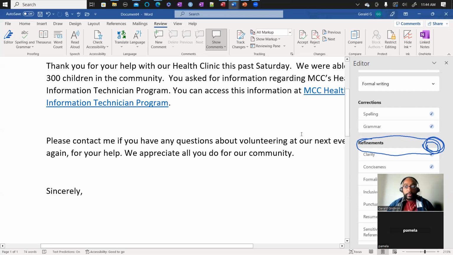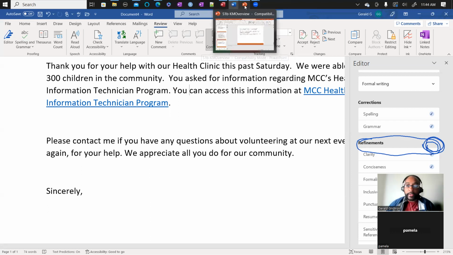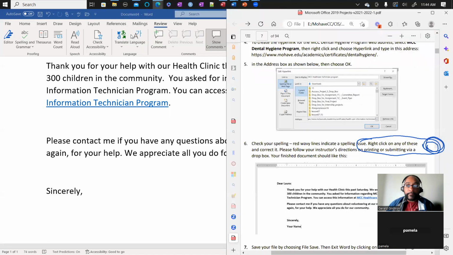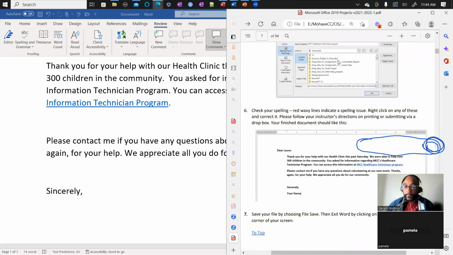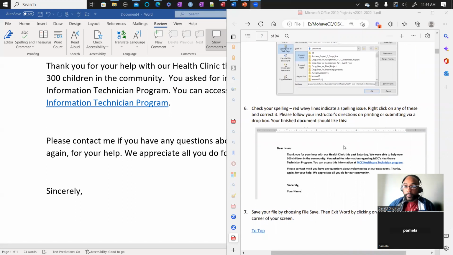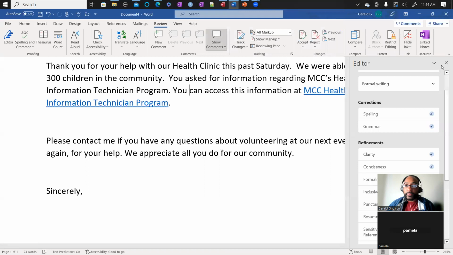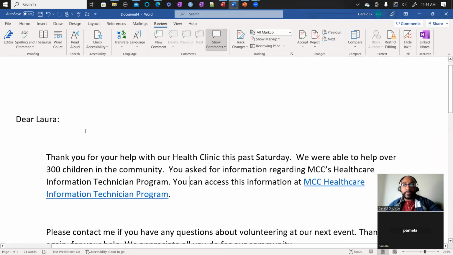So now I'm going to go back to the directions to make sure that I've completed everything that was asked. We've got a number 7. So number 7 says save your file by choosing File Save, then exit Word by clicking on the X in the top right corner of your screen. Okay, so what I want to do from here is I want to save this.